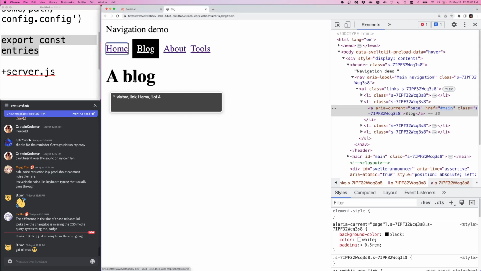If I navigate backwards, visited link, it says visited link home. It does not say current. But if I go back to blog, current page, it says current page. Because I set aria-current to page, the screen reader then says page.